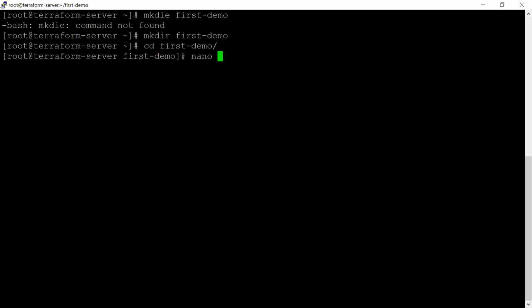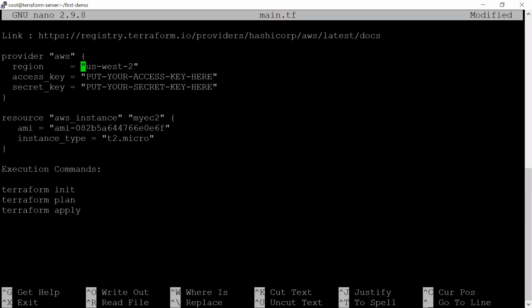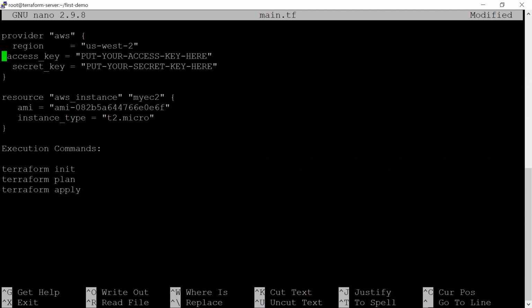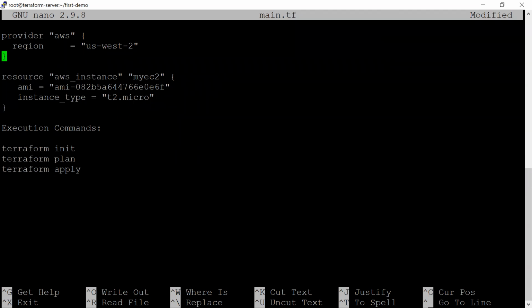So I will say nano, give any name, but the extension should be .tf. And I'm going to delete all those things which I don't need. This access key and secret access key also I'm removing for the time being, because I told you yesterday that if you use this access key and secret access key, it is not the right way. Even if you use AWS configure or you're directly hard coding it here, that's not the right way. Then I told you that we will be using US East 1.